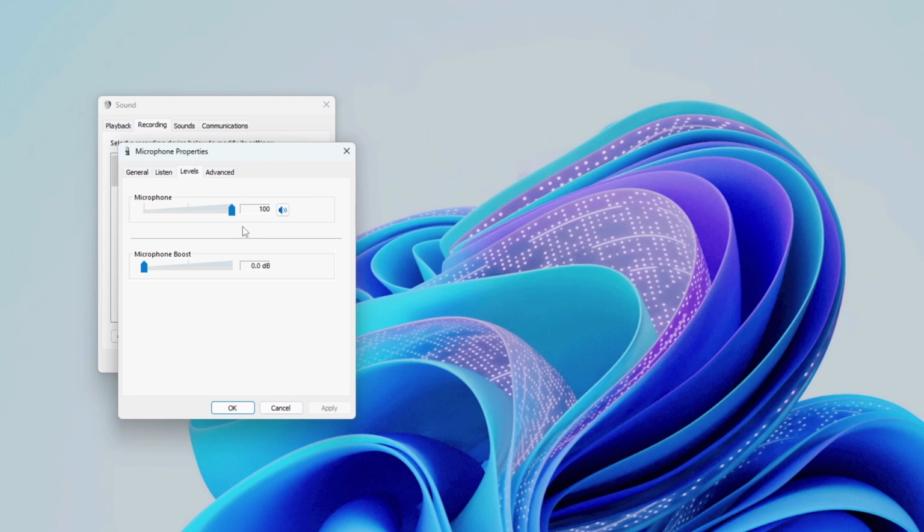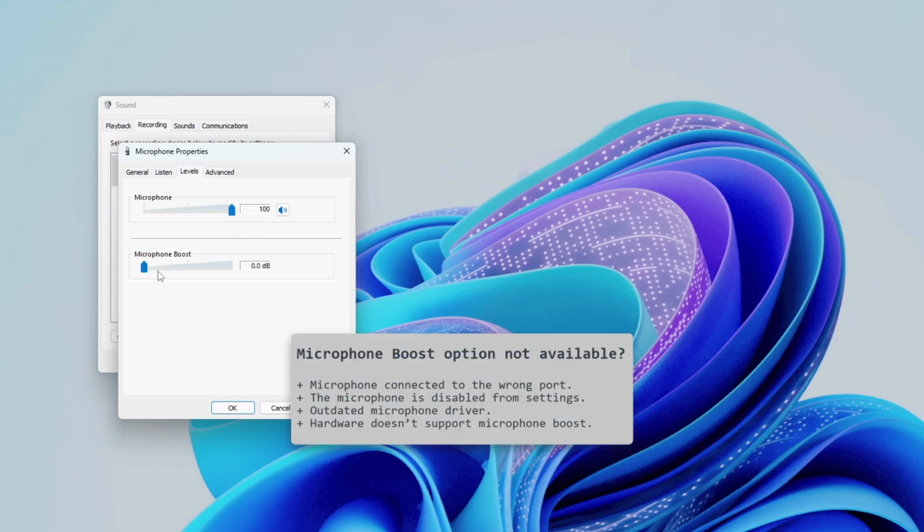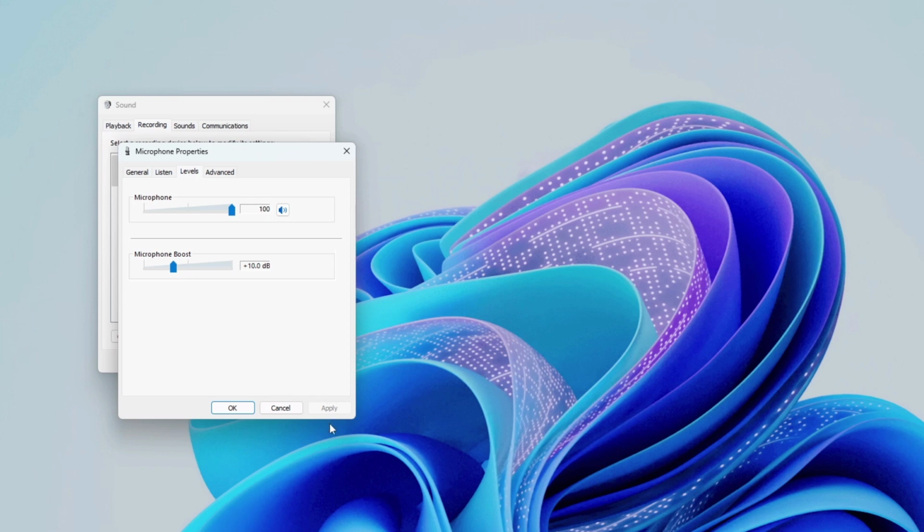Besides, you can boost the microphone in Windows 11 by dragging the microphone boost bar toward the right according to your needs. Click Apply and OK to save and apply the changes.